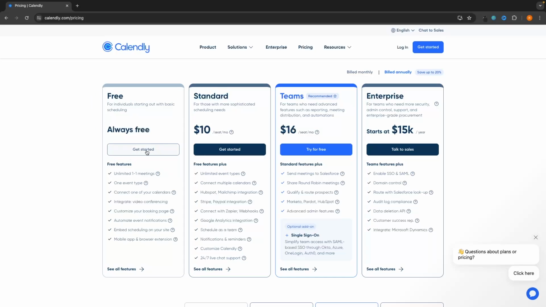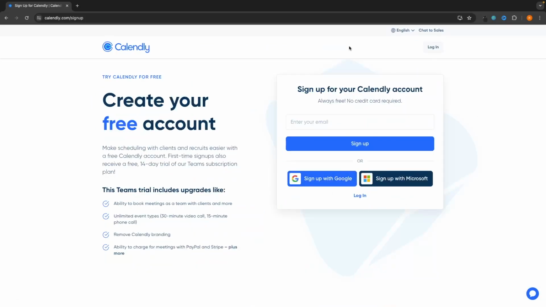So we can click on Get Started right here, and we can now create our free Calendly account. To do this, you can either enter in the email that you would like to sign up with, or you can sign up with your Google account or Microsoft account.